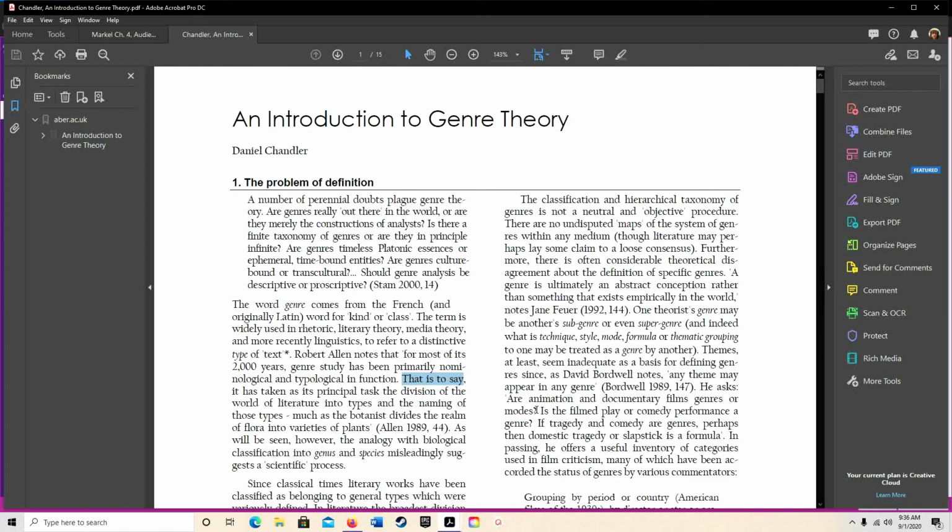So if you know one element of the rhetorical situation, or even especially multiple elements of the rhetorical situation, you can use those to shape the other elements that you're unsure about going in.